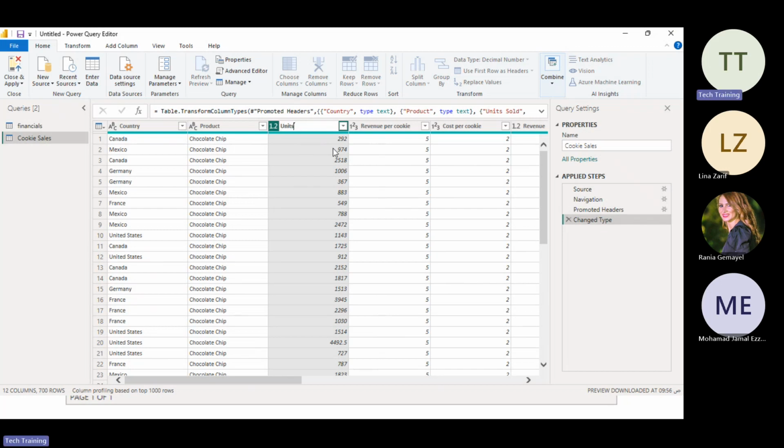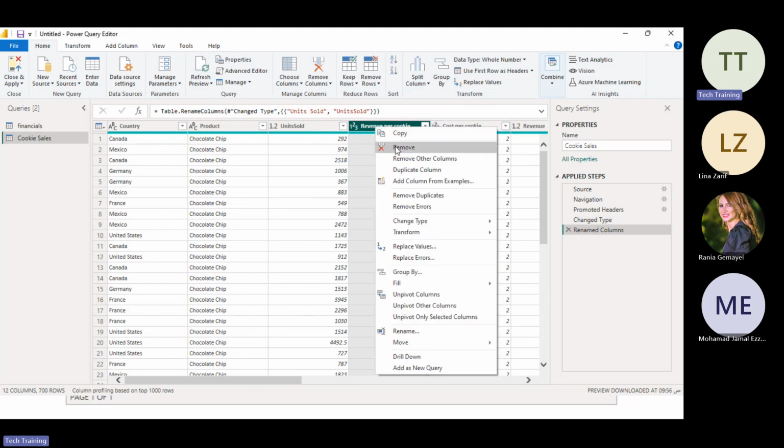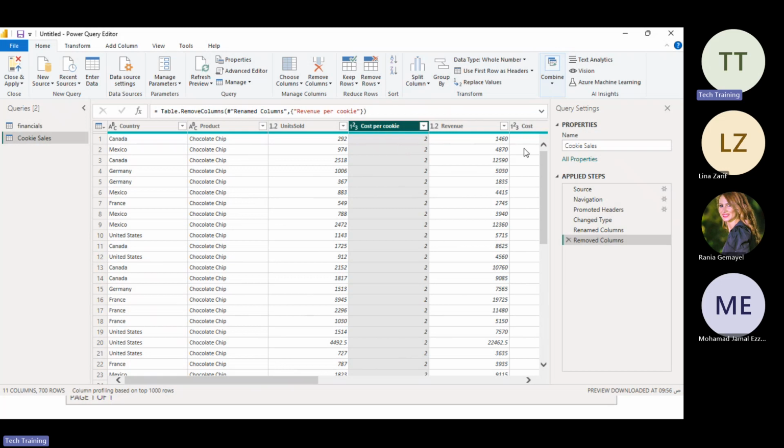What I'm doing now is data transformation, data cleaning. Units sold, I remove the space between them. Okay, let me see. I don't want this one. I want to move it here. This is one way. I can also remove this column. And as you can see here on the right, it is recording what I am doing. Maybe I want to roll back the removed columns.